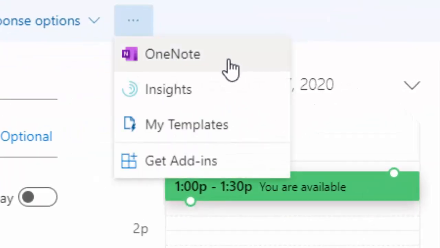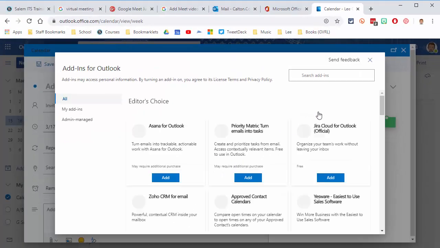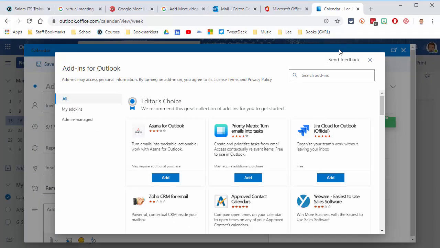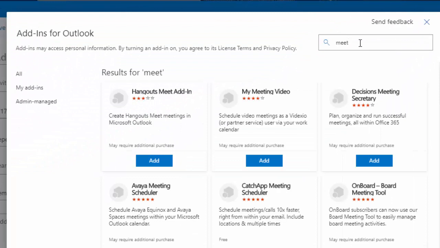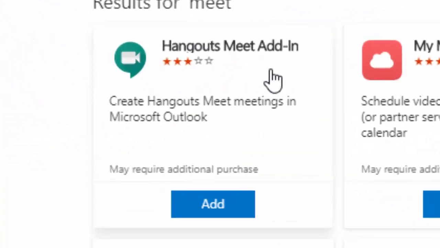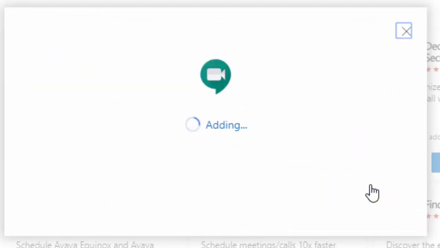I'm going to click on that, and there are already a couple of add-ins installed. But what I'm going to do is click Get Add-ins. That's going to take me to the Microsoft Add-in Store. And I will search up here at the top for Meet. And this is the one that we're going to use right here, this Hangouts Meet add-in. I'm going to click Add, and then I will continue.